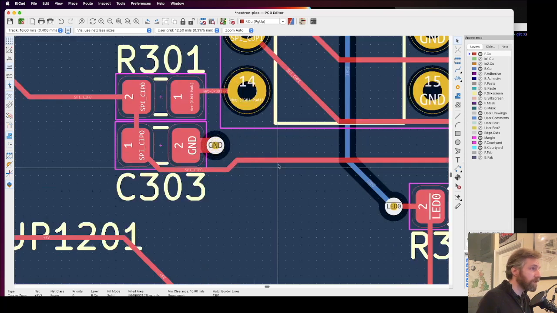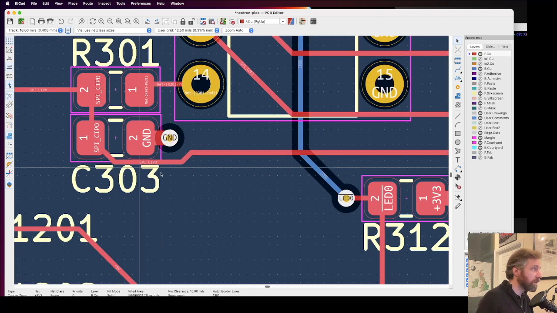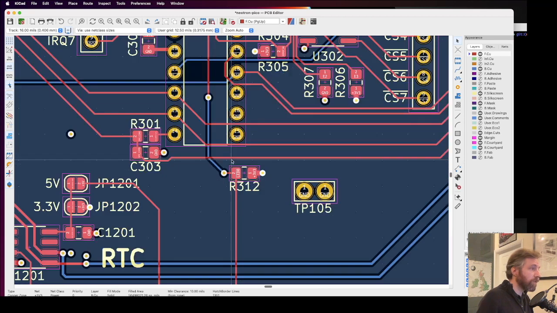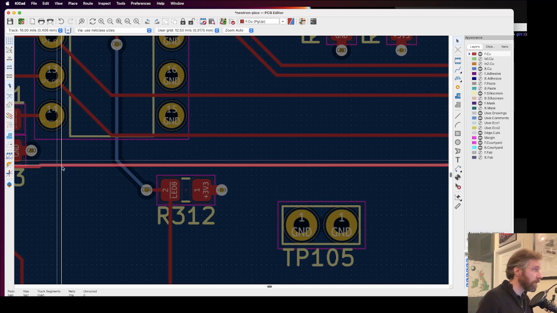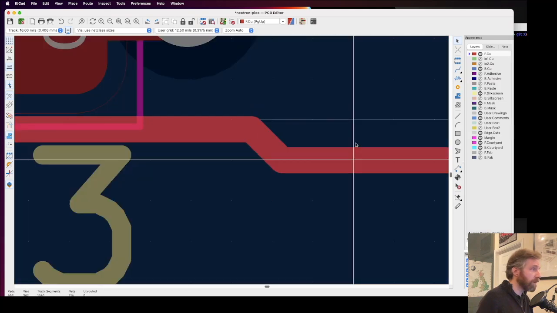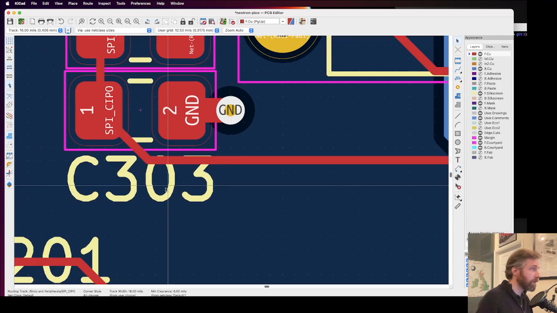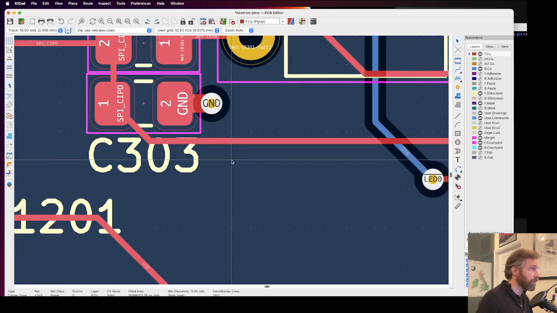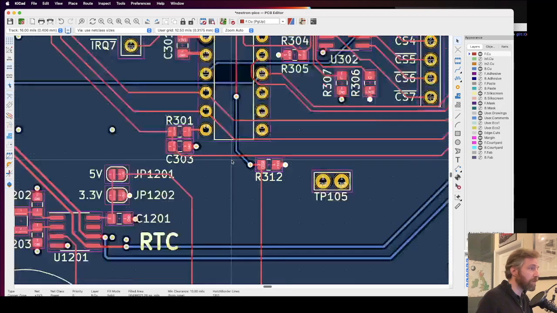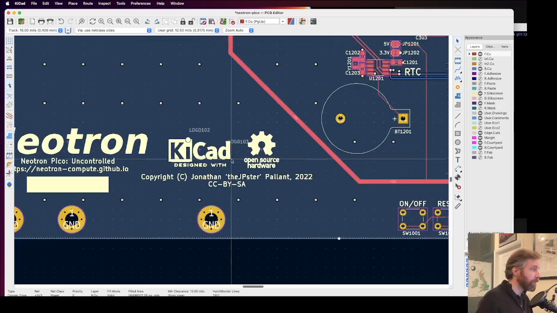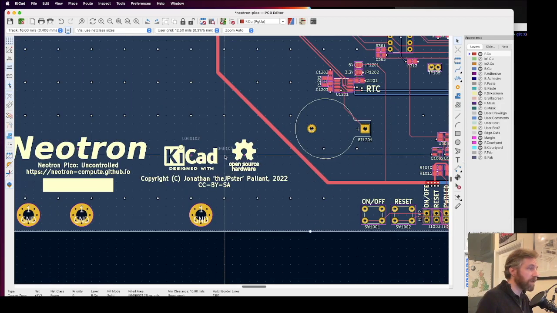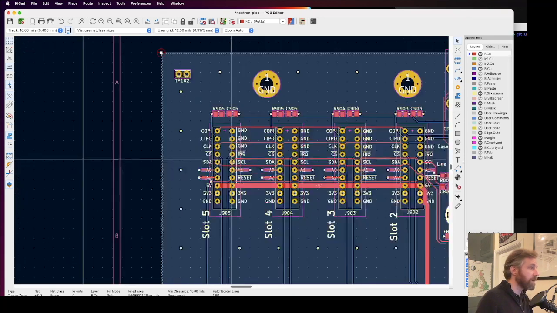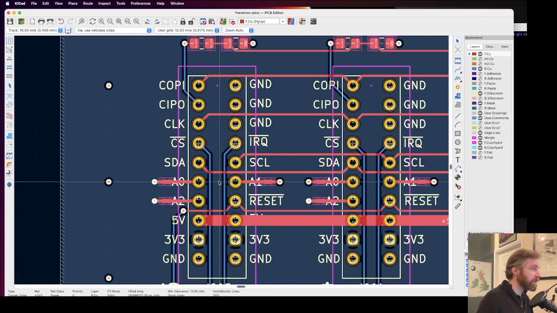Looking over here, I now just spot that this trace has a kink in it for no apparent reason. There's no reason that can't be a straight line. Silkscreen will sit on top of a trace, no problem at all. There's nothing much in this corner of the board. I deleted the stitching vias so they don't interfere with the silkscreen. So let's go up and look at the expansion connectors.